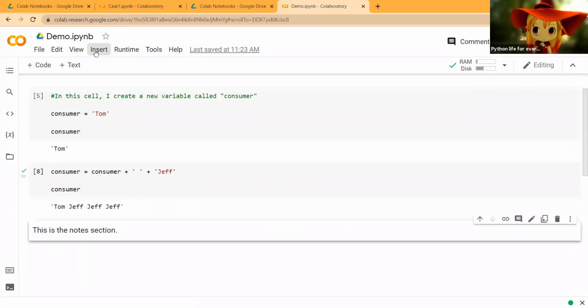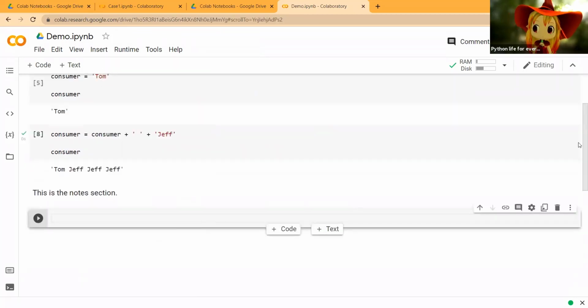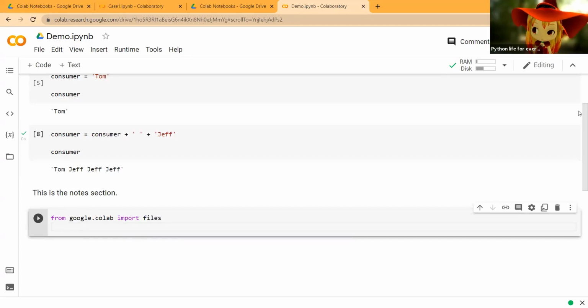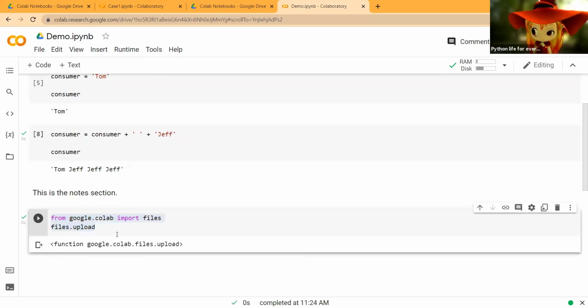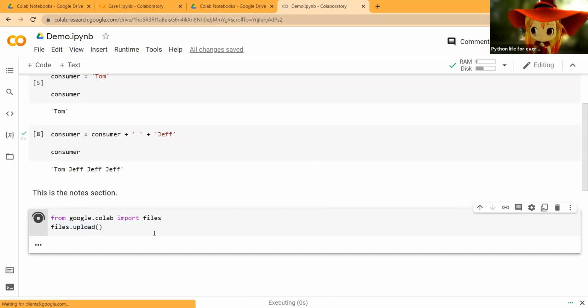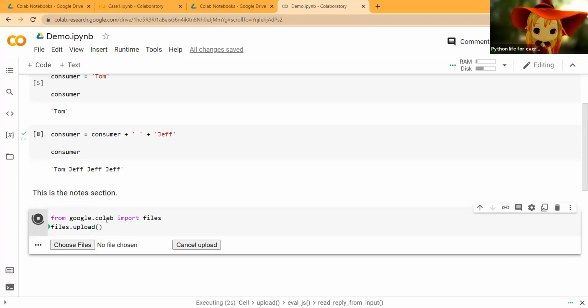So let's add another code cell. Okay, we're going to type some code in there. We have to import a module. So we're going to say from google.colab import files. And then we're going to have another line of coding, files.upload. So here are two lines of coding that we need to upload any local file from our computer to this notebook to use it. Oops, I have to add a parenthesis there. Okay, so we're going to run these two lines of coding.